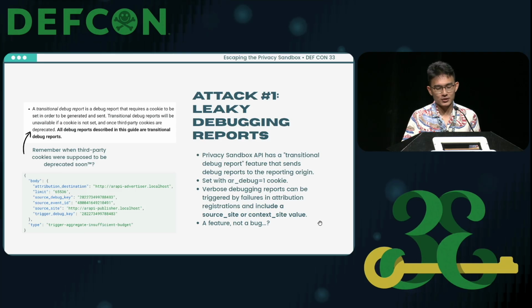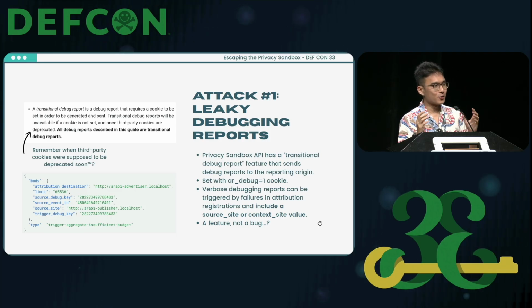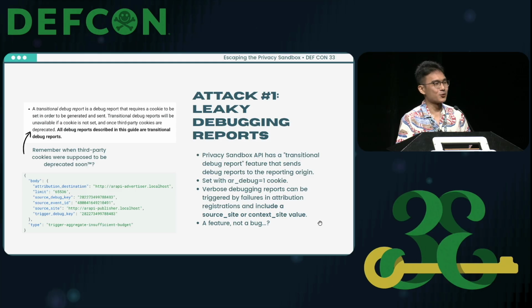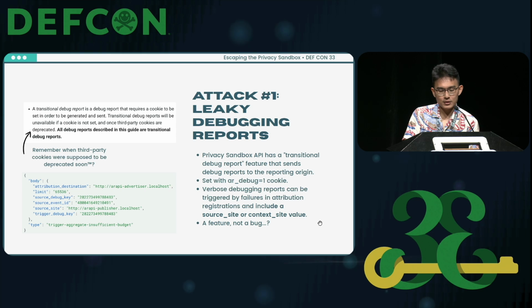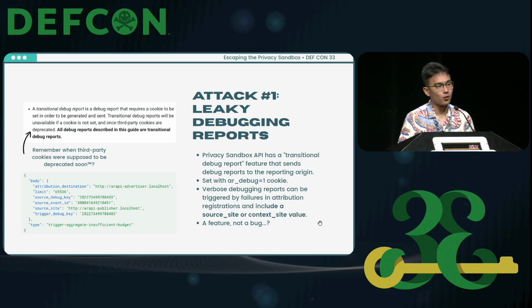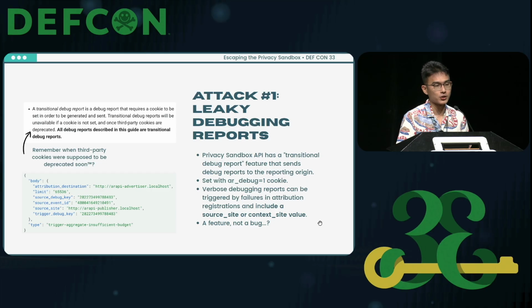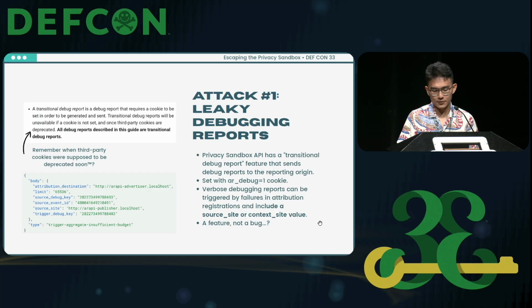And one of these escape hatches is debugging reports. If you look at the documentation for the Privacy Sandbox API, it says that these are explicitly transitional debugging reports. They're not meant to last forever. They're only supposed to last up until third-party cookies are deprecated. Well, good luck with that, because they're not doing that anymore. So this is now a permanent feature. And what this is used for is essentially a way for advertising platforms to perform additional debugging requests with additional information about a particular conversion or ad view and so on. And ostensibly, this is a feature, not a bug.